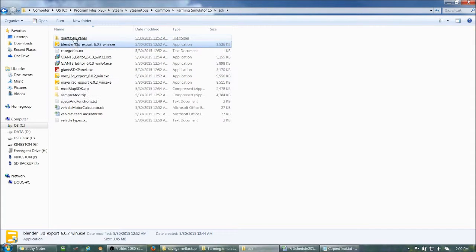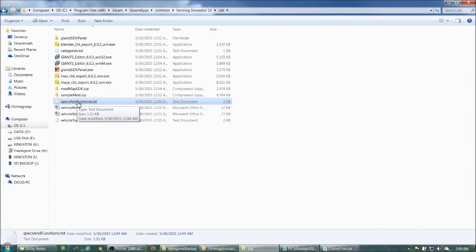And then here's some plugins for the Giants editor. Right here is your editor, and these are the plugins it uses to make the different mods. The actual mod itself gets made here with these three. And then they also have a spec and function text.